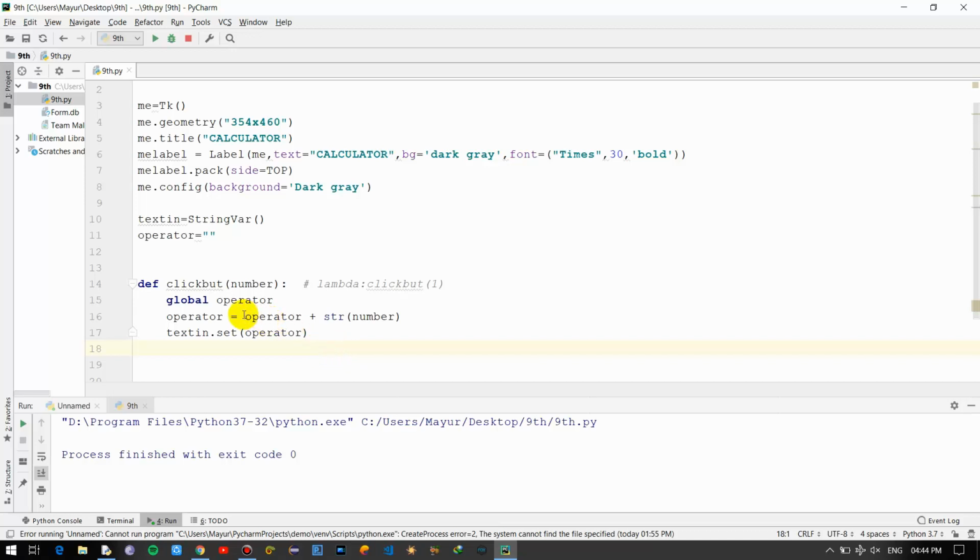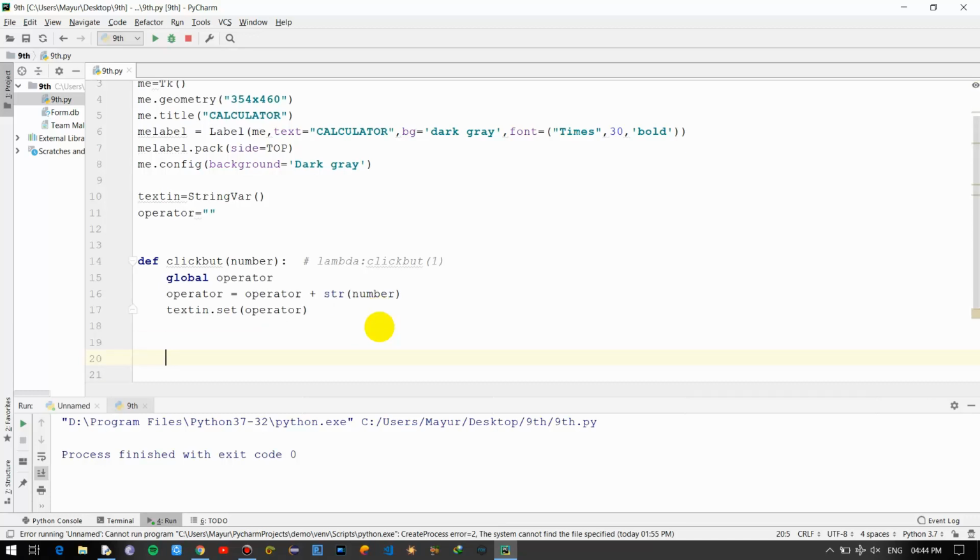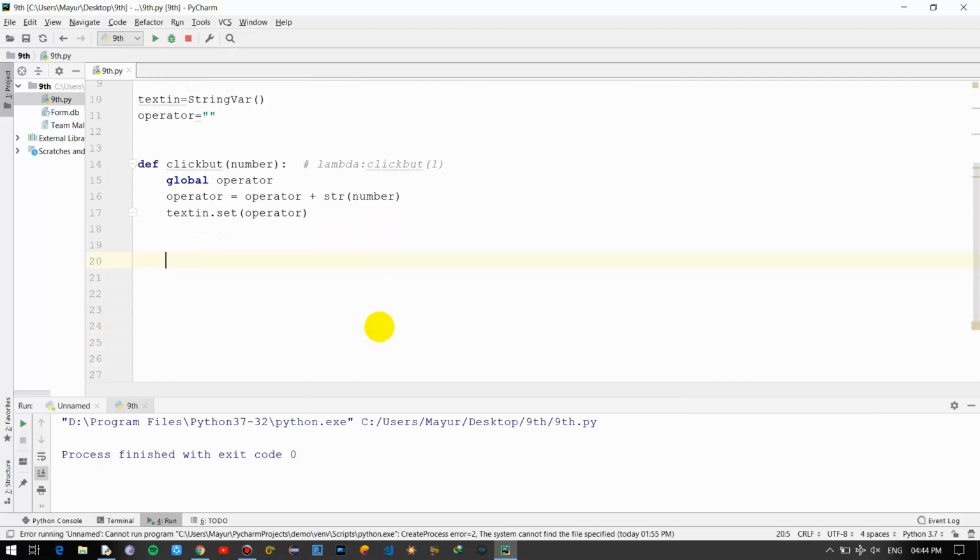It is just concatenating the inputs given by the user and setting that into the operator. So the operator here will hold that value. This is the click button function with a parameter number, in general for whatever button is clicked on that calculator. Now moving on to the next.